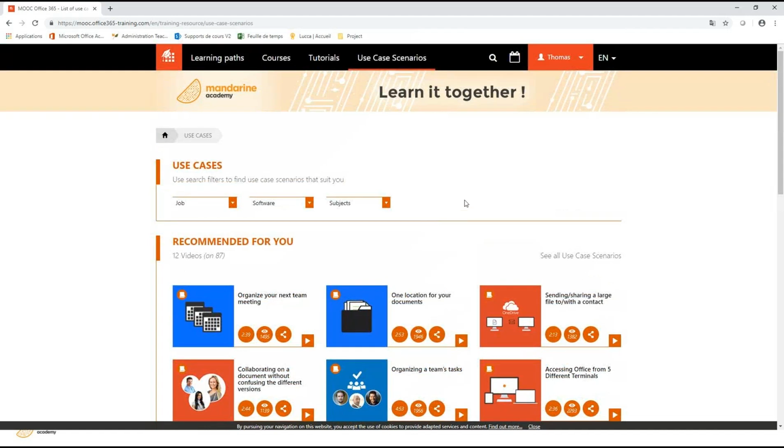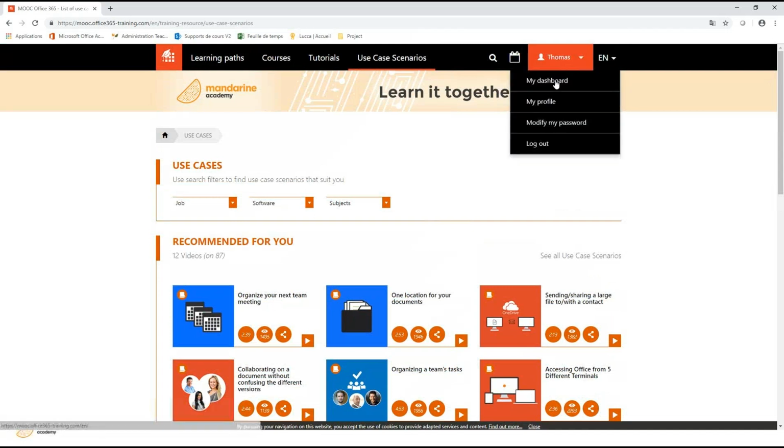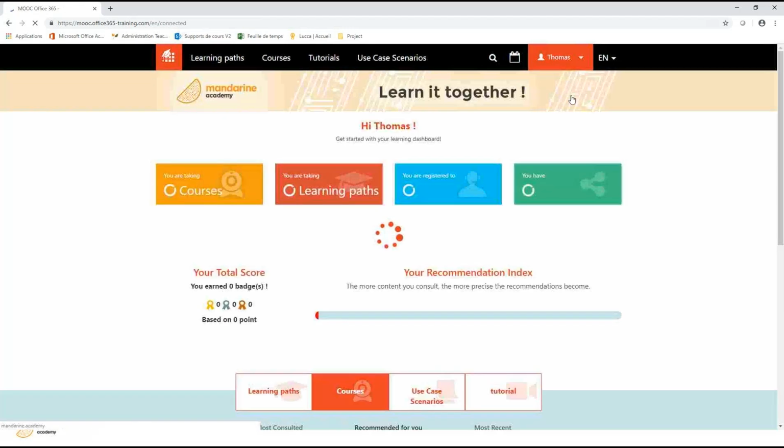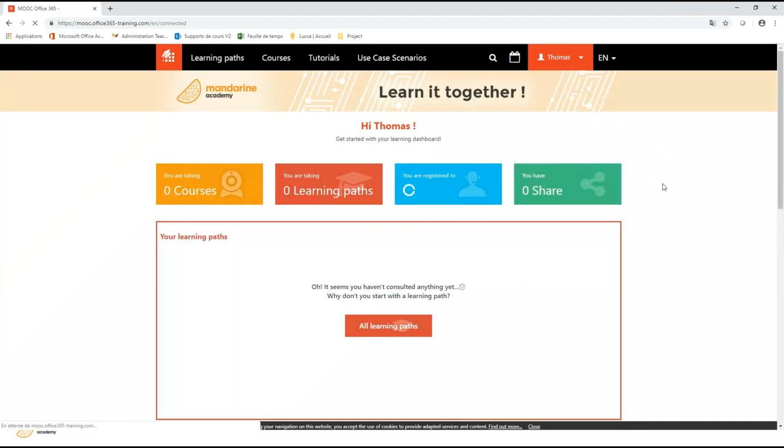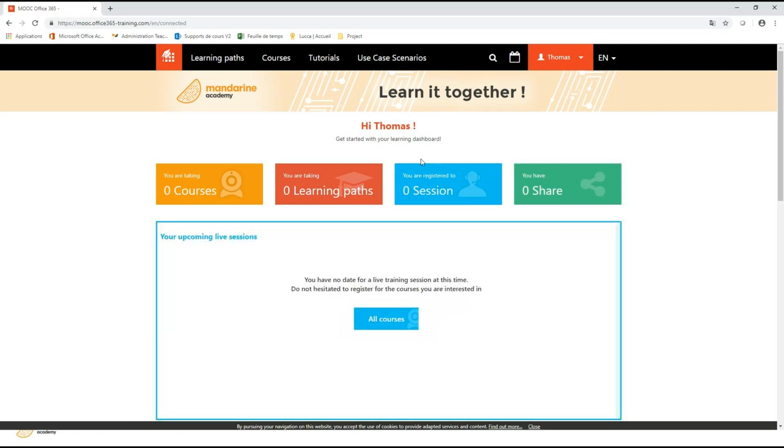And lastly, we have on the top right, if you click on your name, my dashboard. And in the dashboard, you'll find all the different information about yourself on the training session. The different courses that you have taken, the learning paths, the training sessions in which you are registered, and of course, if you have shared anything. And right here, in the 'you are registered to X session', you will find today's training session about bookings.